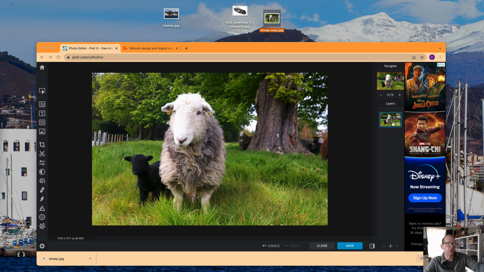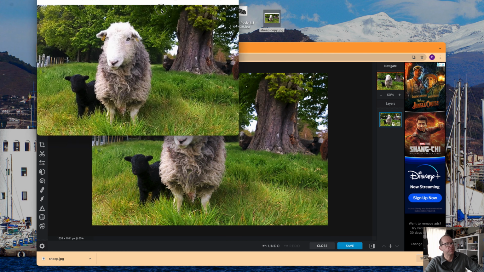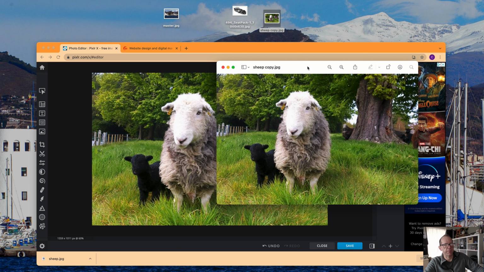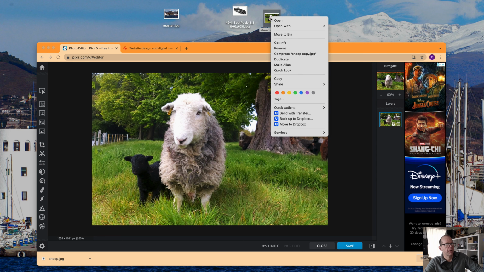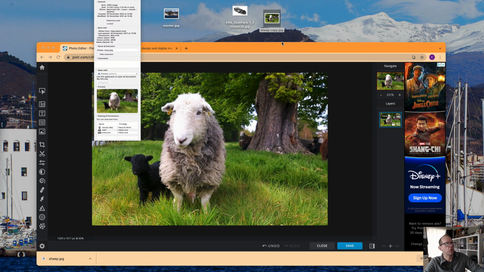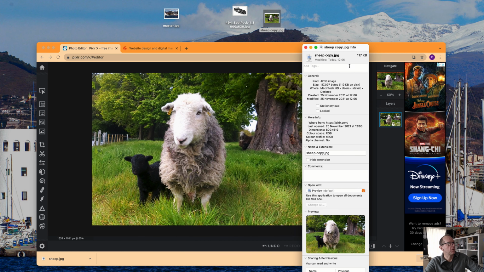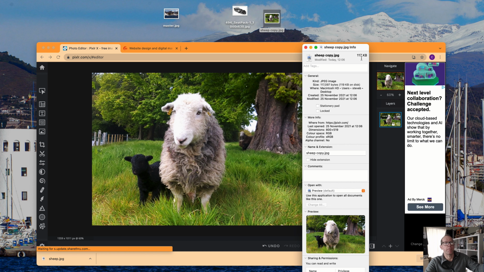So you remember the original was 3 megabytes. If we open this now, you can see what it looks like. Well, we can see it on there, but that's now what it looks like on my desktop. And if we go to Get Info, we can see that this has now gone from 3 megabytes to 117 kilobytes. So it's massively smaller, but all the information in the photograph that we want on our website is there.